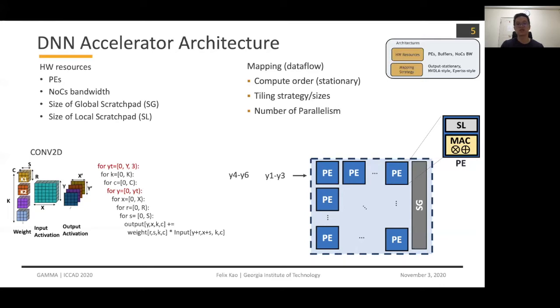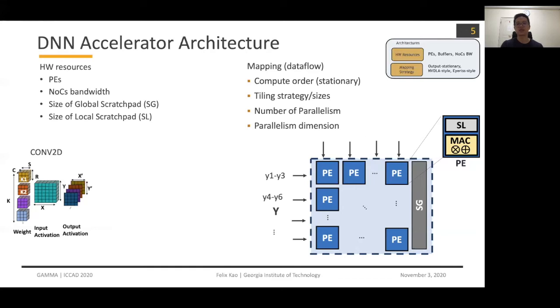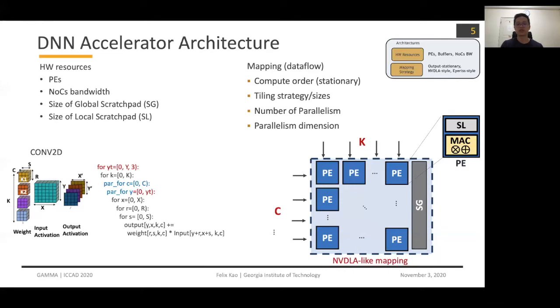And the number of parallelism. Like here we want to parallelize across Y, so we will have one level of parallelism. And we can also have two levels of parallelism, like parallelizing across X and Y. And we can also change the parallelism dimension, like from X to K, Y to C. So you are now parallelizing across the KC dimension, and it's like NVIDIA-like mapping.